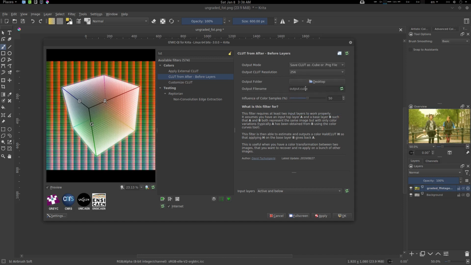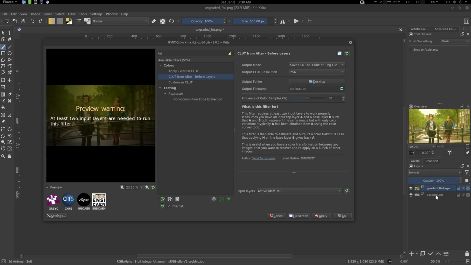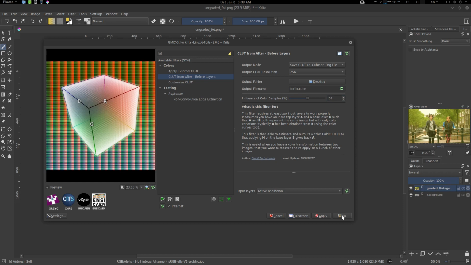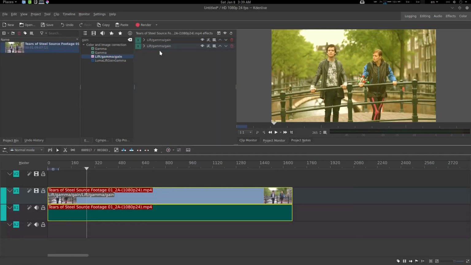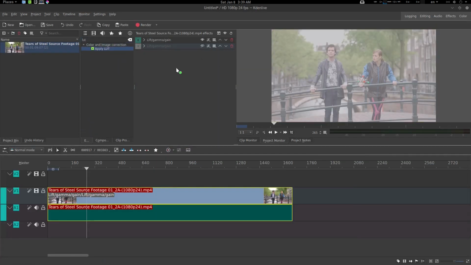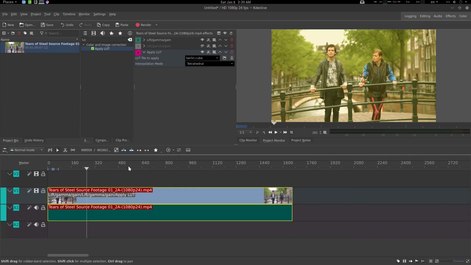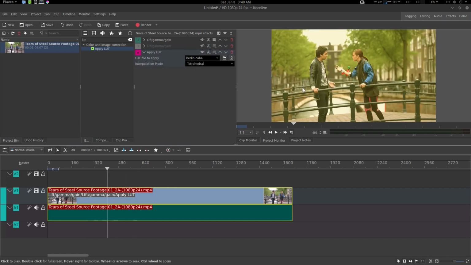Today we're going to see how to create LUTs with the GMIC plugin in Krita or GIMP, and we're going to use it in Kdenlive as well. But with these LUTs, you can use them anywhere a LUT is applicable, like Kdenlive, Premiere Pro, Final Cut Pro, Photoshop, Krita, GIMP, etc. So let's get started and let's see.